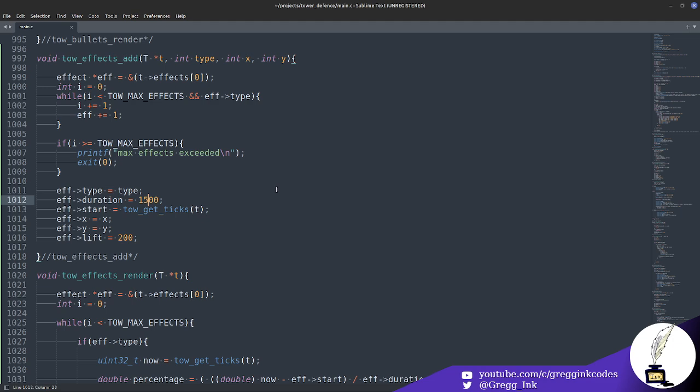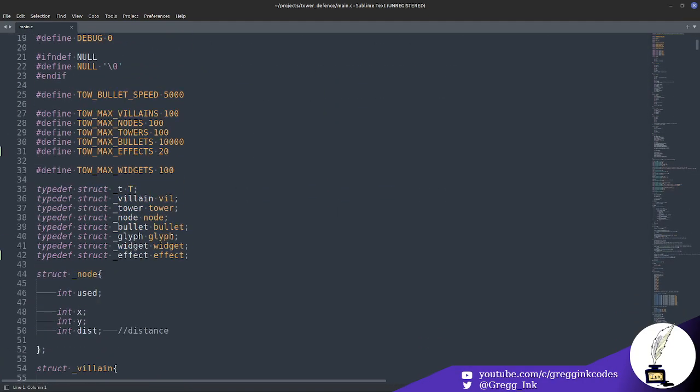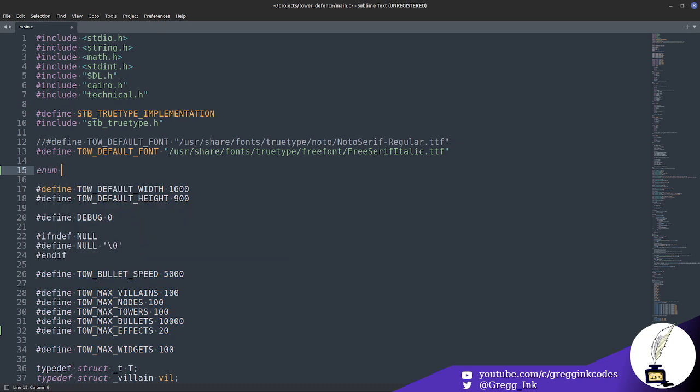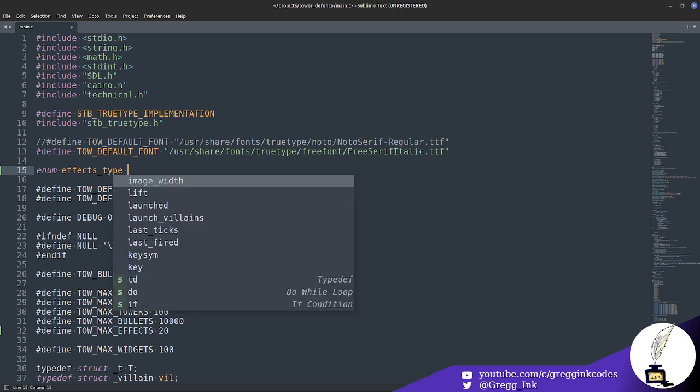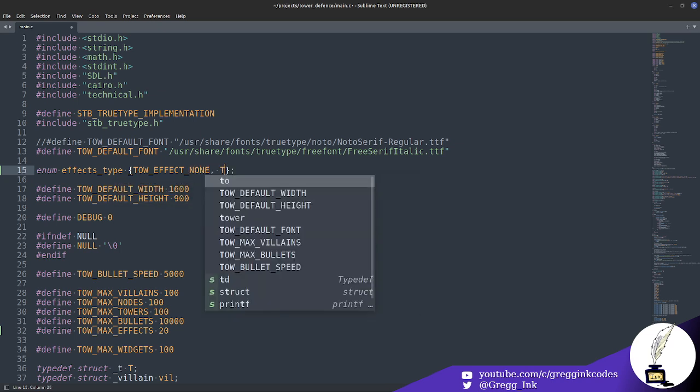Okay, now I suppose the macros, okay? So let's see if I can remember the syntax. It's enum effects type, and then I'm gonna do tau effect none, so that's gonna map to 0.